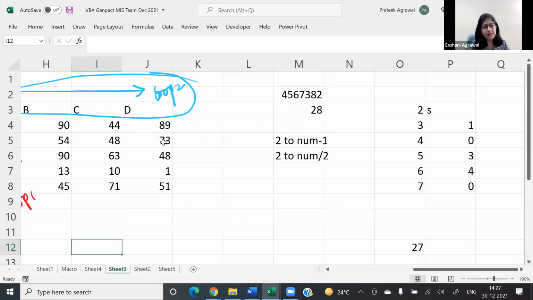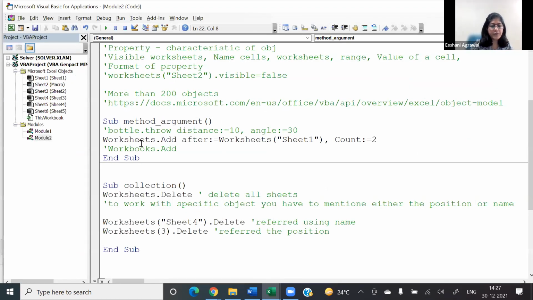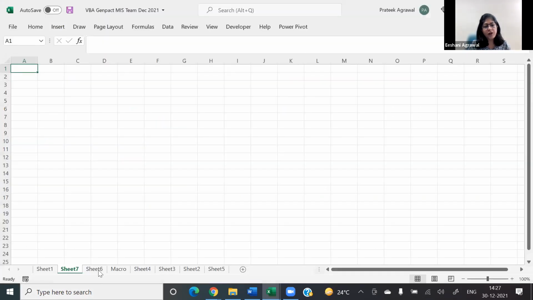Currently this is the scenario. This is my sheet 1, and then there is a sheet called macro. So let's run it. F5. 2 sheets got added, sheet 6 and sheet 7, after sheet 1. Right?